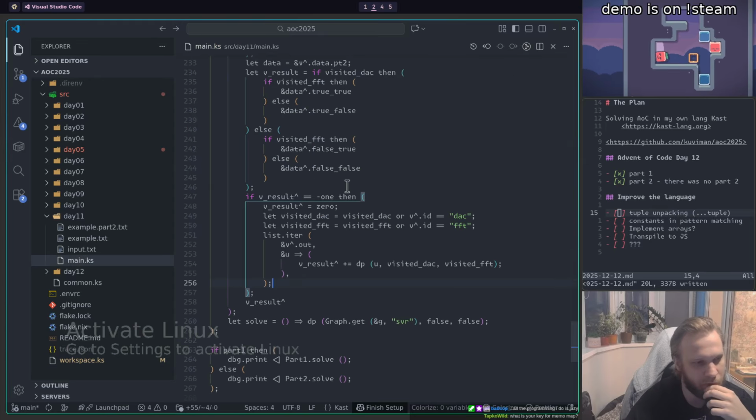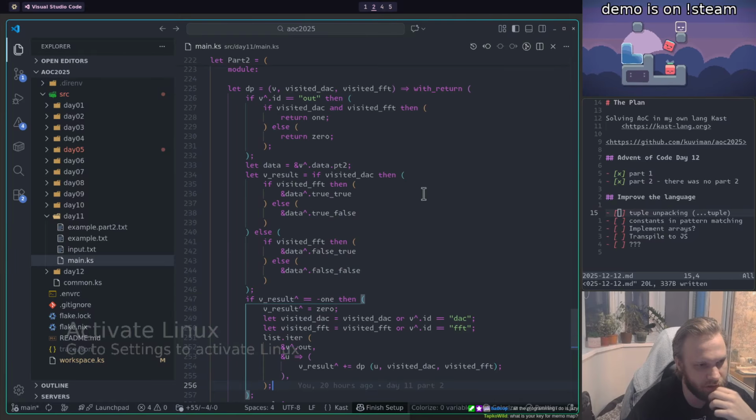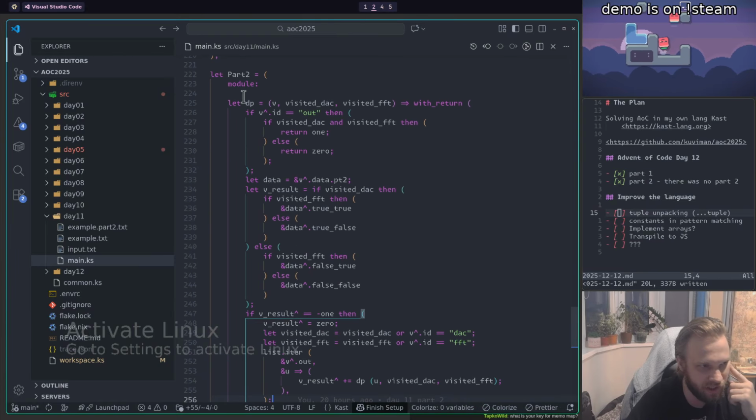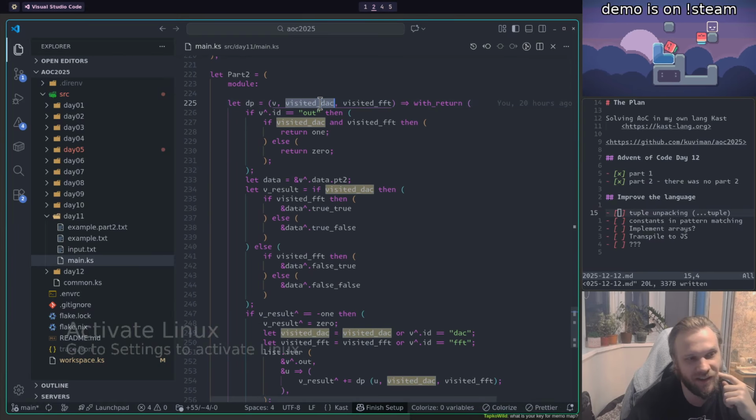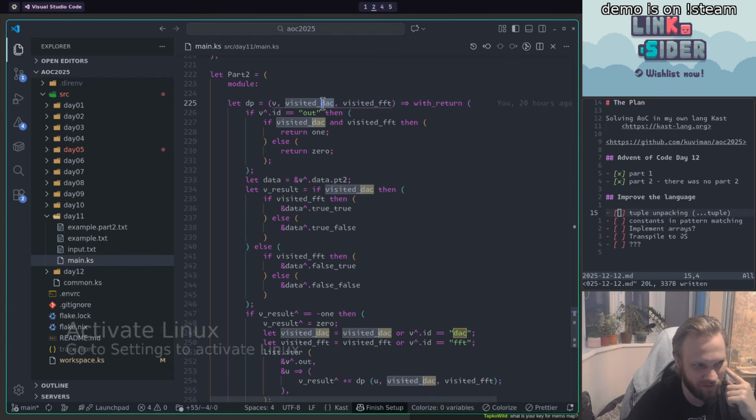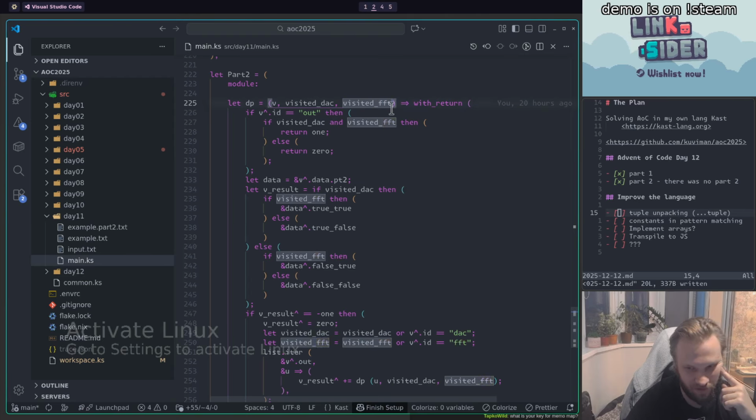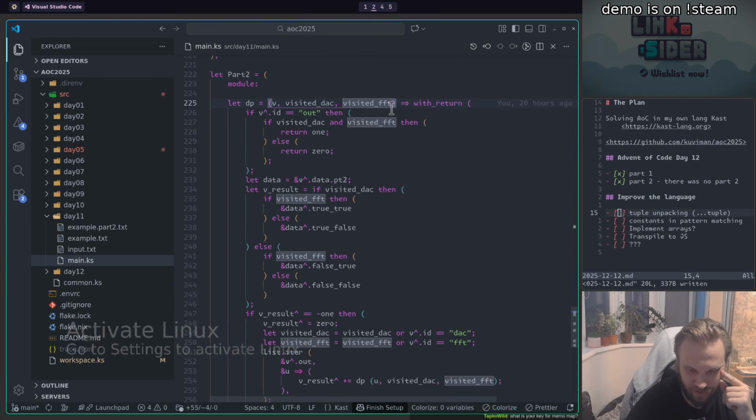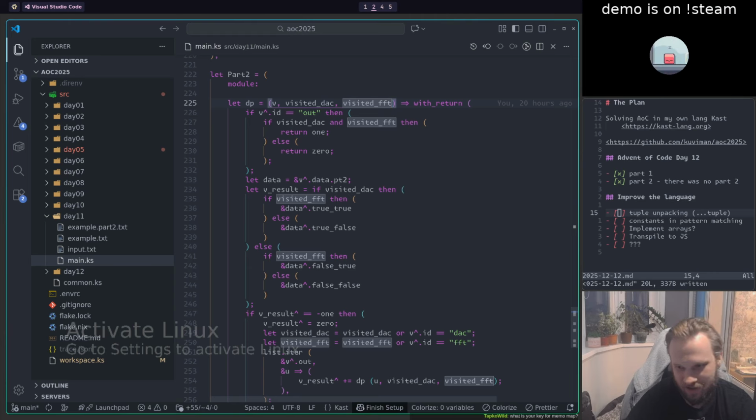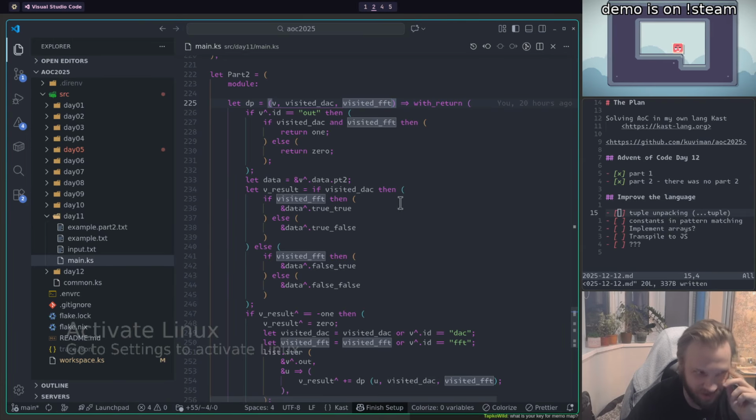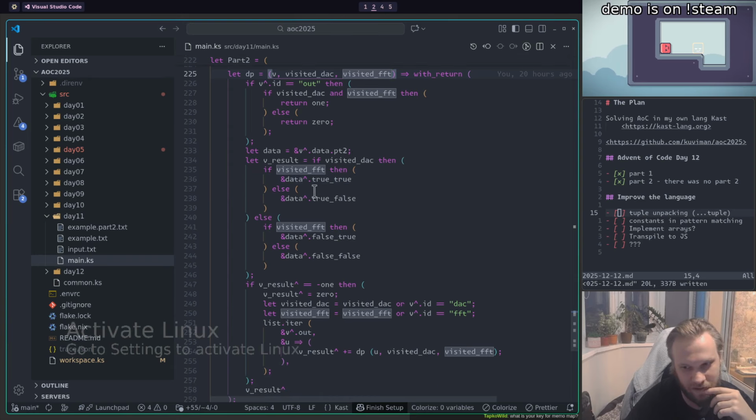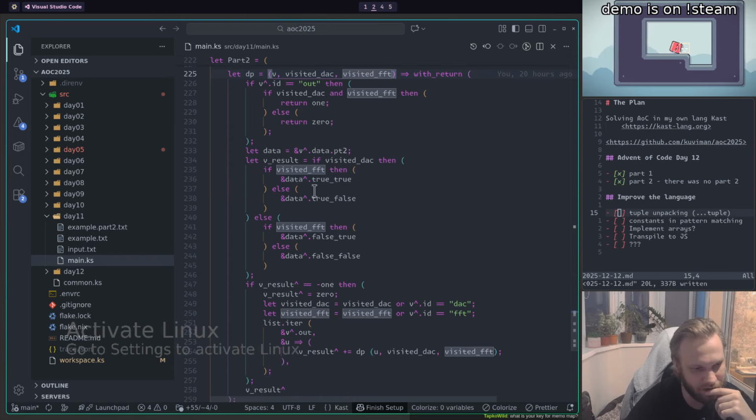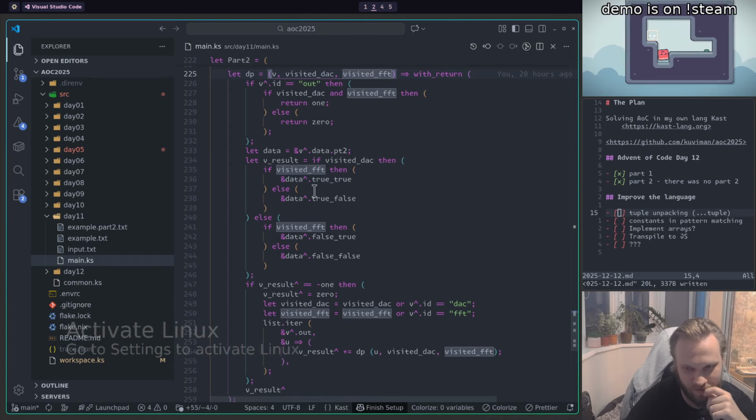What's my key for the memory map? It is the vertex that we are at, whether I have visited one of the things, and the other thing. That's the key. The key is the same as the state in dynamic programming, because this is dynamic programming, just done in a lazy functional way, I guess.